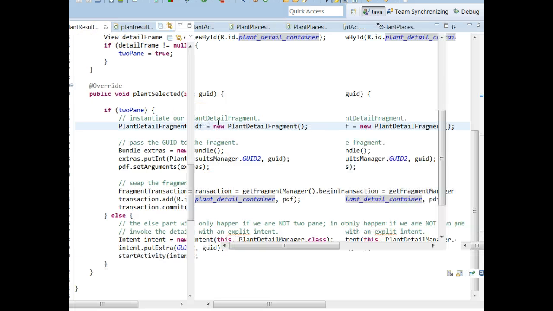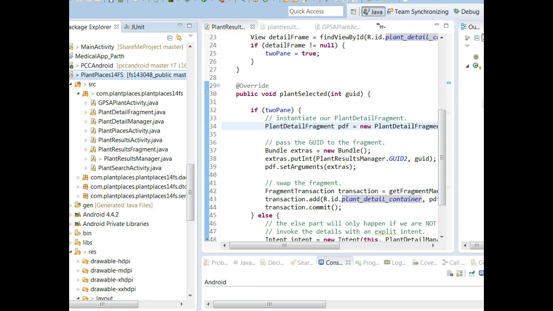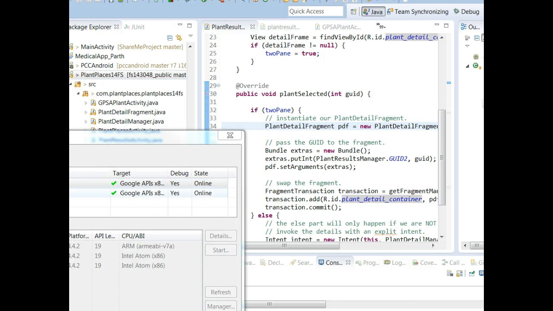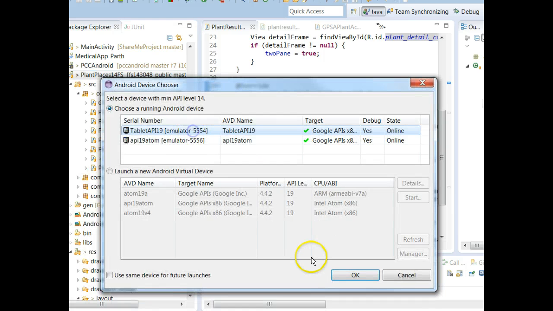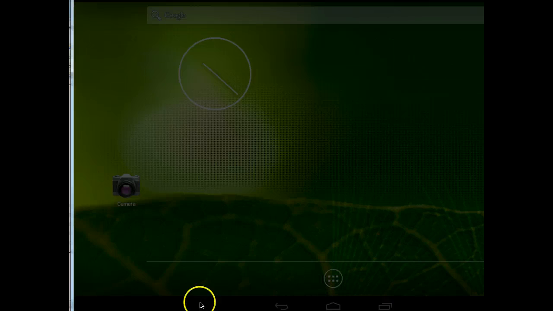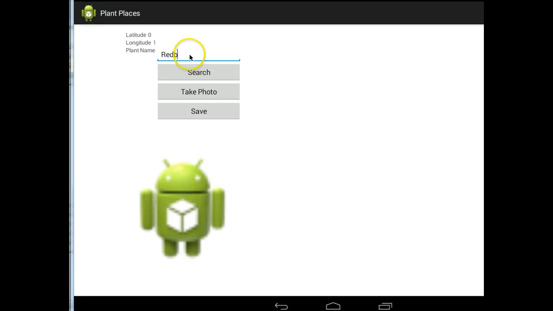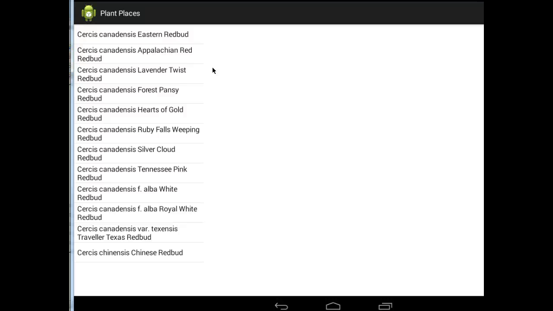So let's save, Control M, and I'm going to right-click and say Debug as Android Application. And once again, we're going to choose our tablet. When this is all done, we're also going to go back to our phone, make sure that that continues to work the same. We want to make sure that we haven't lost any functionality. So go back to the tablet here, give it a moment to load. Okay, and we're live, so I put in our friend Redbud, and I'm going to hit search. Okay, we see the list comes up on the left.